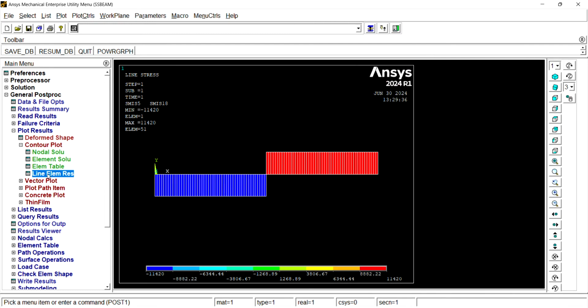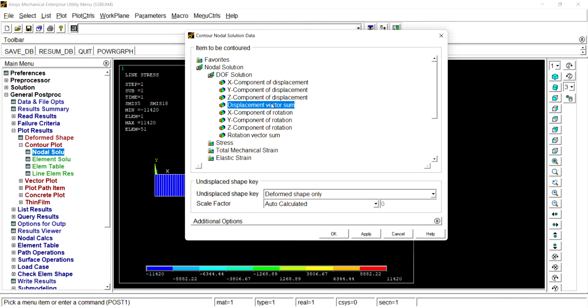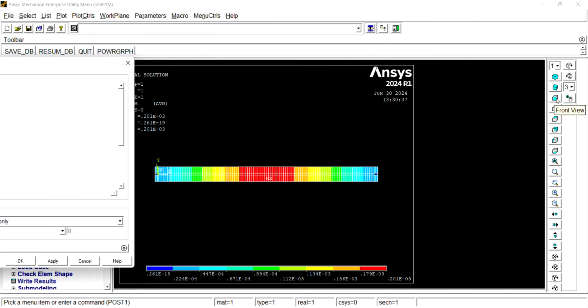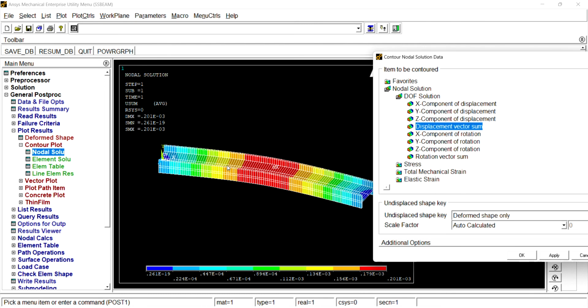So now we have seen the shear force and bending moment diagram on that line. Now you can go for the 3D view. For that you have to go to this nodal solution, DOF solution, displacement vector sum, apply. You can change the orientation. You can see how the load is deflected. The displacement occurred due to the direction of force. You can see the displacement.